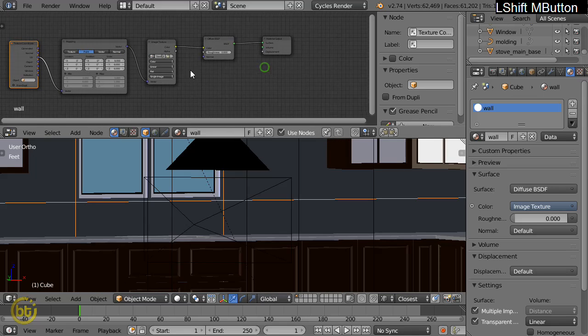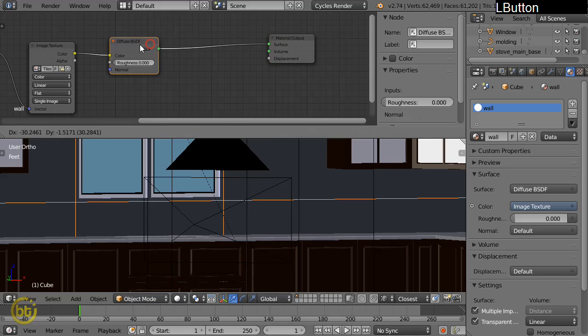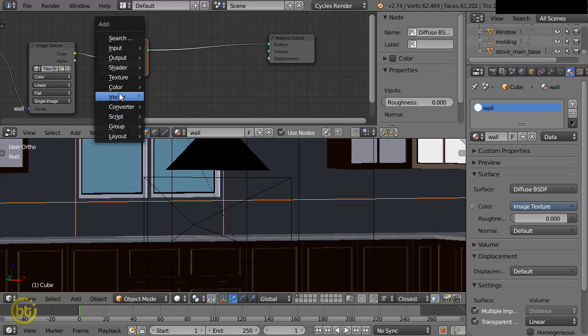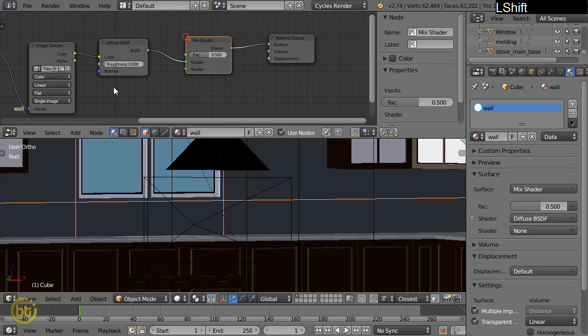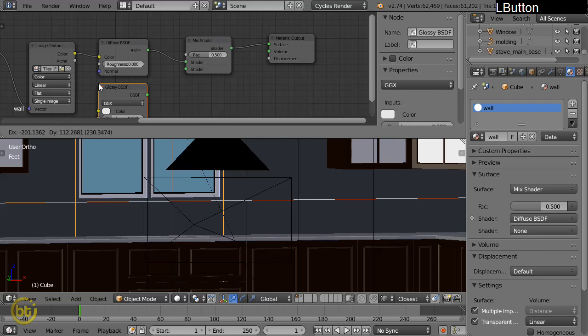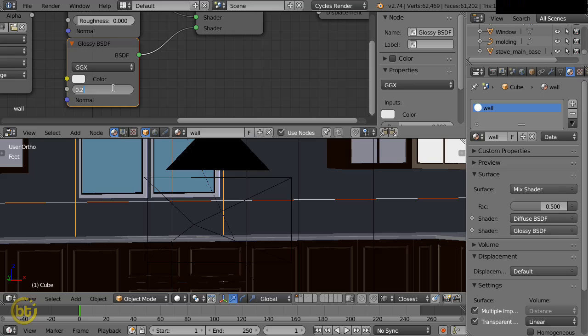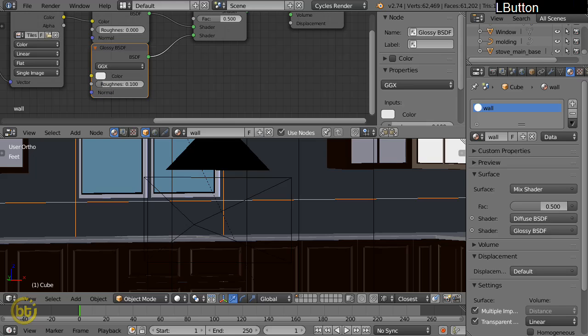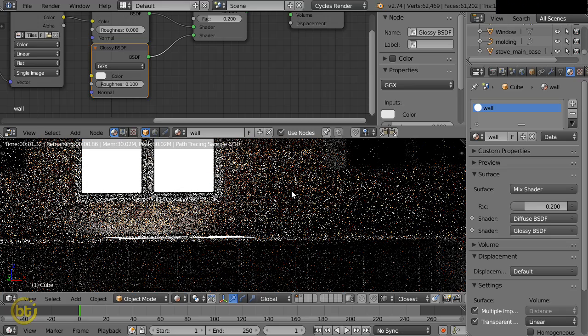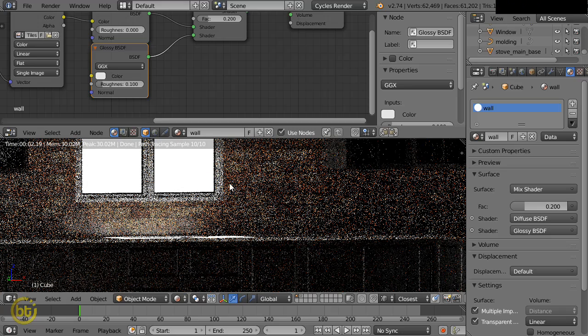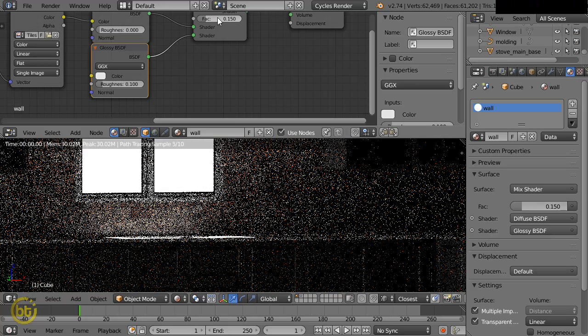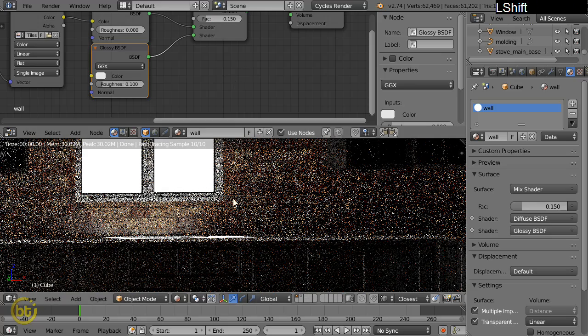And the next one is we need to add some glossiness to this one. So shader, add the mix shader and add the glossy shader to this one. Okay, connect this glossy shader to this one, and for the roughness set this one to 0.1. Okay, and set this one to 0.2, the factor value, and see how this one looks. Yeah, this one looks pretty good. And I think the glossy is too much, 0.2 is too much, so 0.15. I think this one is okay.